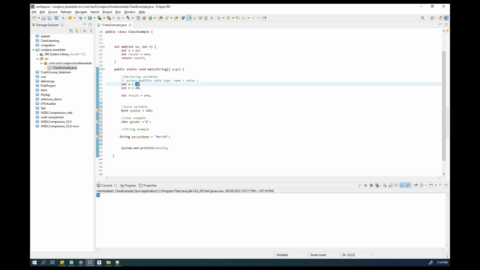Integer, you directly declare the value. Why? Because it's a number. You can't put a number like a word, right? So integer means you directly declare the number. Byte is also the same, and all these are numeric data types, right?